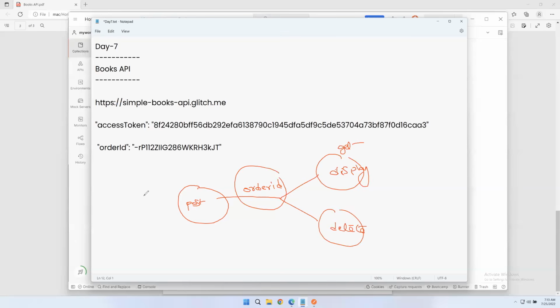So what we need to do, as soon as you send your post request, is create an environment variable of order ID. We have to store this order ID in an environment variable. And by using that variable, we will be able to display the order information, and also we will be able to delete the order information. This is the way we need to do it. So this is called chaining.